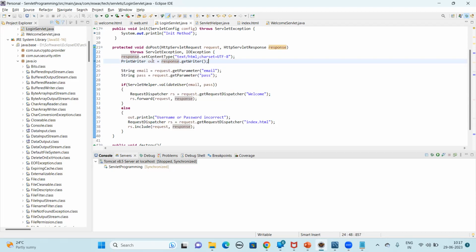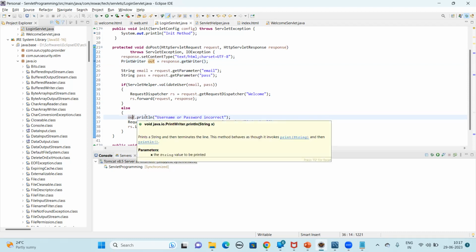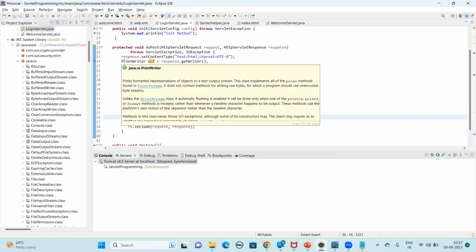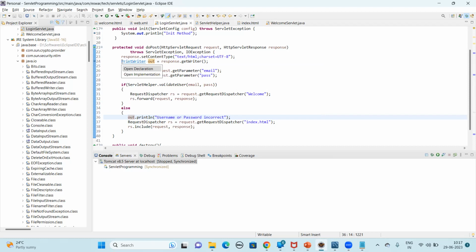How do you send that? You write it using out.println. What is println? As we have seen, System.out.println prints to the console. The out object here is the PrintWriter, which prints on the browser. Using that object there is a method println, which writes at the location where you are printing. And then, again, we use the request dispatcher.